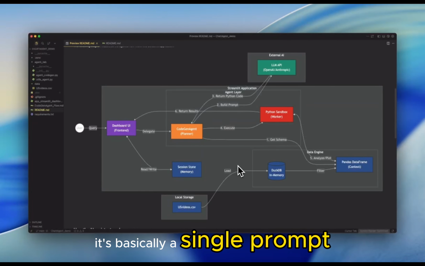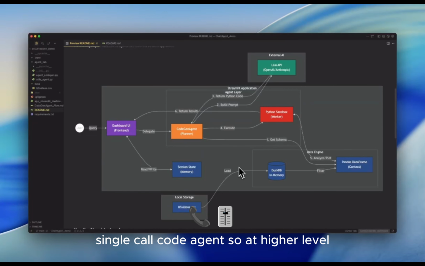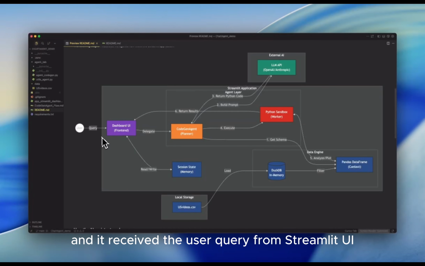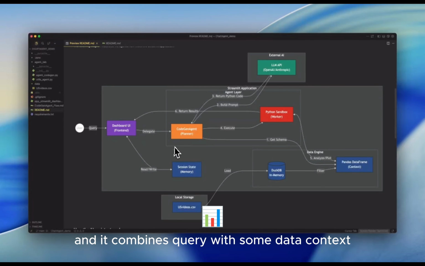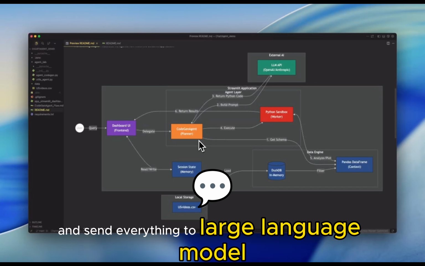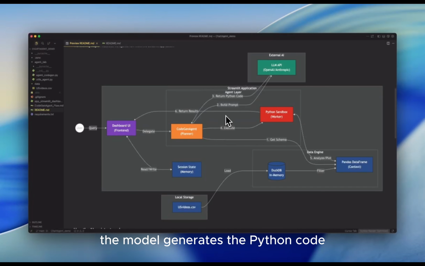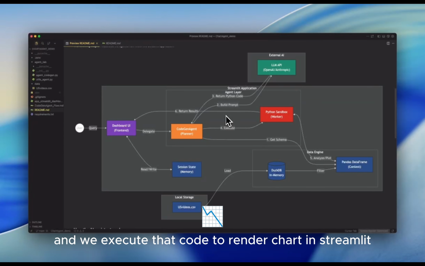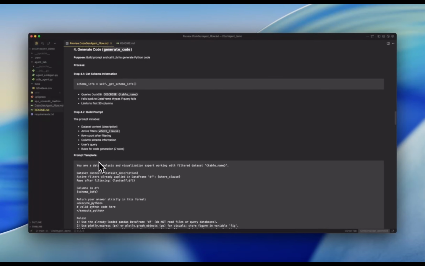So this is a very simple agent. It's basically a single prompt, single call code agent. At a higher level, it receives the user query from the Streamlit UI, combines the query with some data context, and sends everything to the large language model. The model generates the Python code, and we execute that code to render the chart in Streamlit.